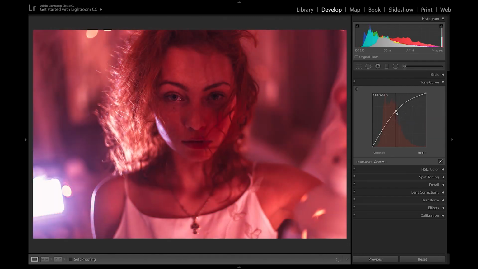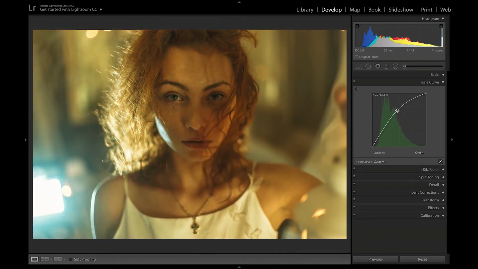Also, when we raise this point, not only do we get a tint, but also an increase in exposure. You can see it on the histogram. When we move the channel up, it approaches the right side of the histogram, which is responsible for the lightest tones. If we have the same point on the curve across three channels, raised to the same distance, then our picture won't change in color. Only its exposure will change.